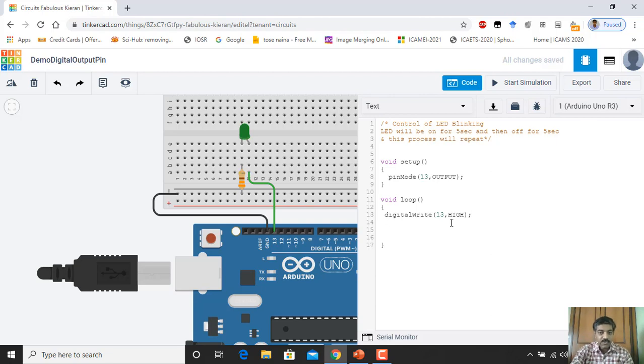But for how long will it get the 5 volt supply? According to our problem, it will get it for 5 seconds. So we have to give a delay. Delay is another function. All these are library functions that we are using: digitalWrite, delay, pinMode; you have to remember them. So delay of 5000 milliseconds. The unit of time here is millisecond, so 5 seconds means 5000 milliseconds. That means the pin will stay at the high condition for 5 seconds, with the 5 volt supply for 5 seconds.